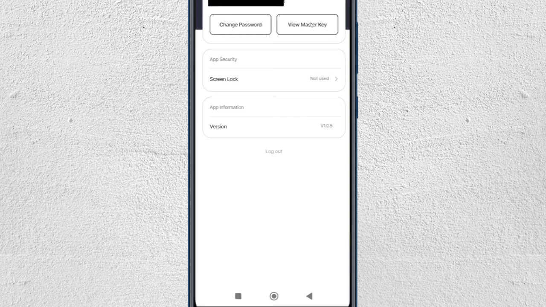And to view your master key, you have to type in your password. So obviously you just have to type in your password right here, and then you just tap on OK or next, and then you will be able to view your master key, and it will be revealed to you.